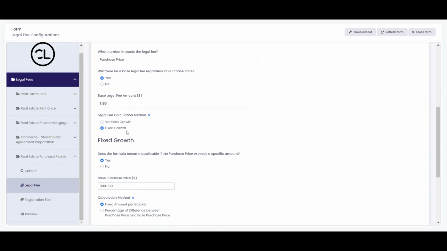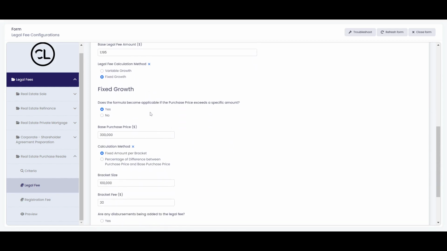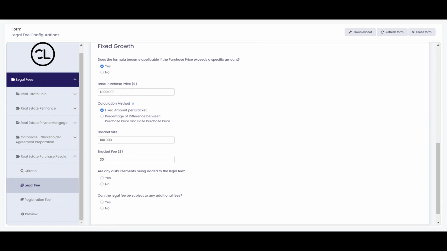Our legal fee calculation method will be fixed growth, and the formula will become applicable when the purchase price exceeds a specific amount, and we're going to set that amount to be $1 million. The calculation method will be a fixed amount per bracket, and we're going to set our bracket size to 100,000. For every $100,000 over $1 million, we're going to add $30 to our legal fee.